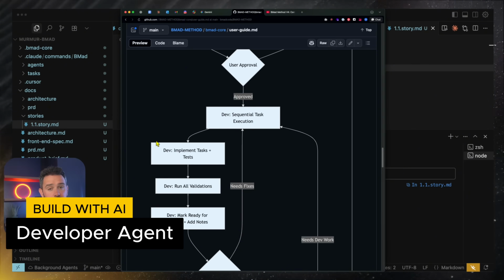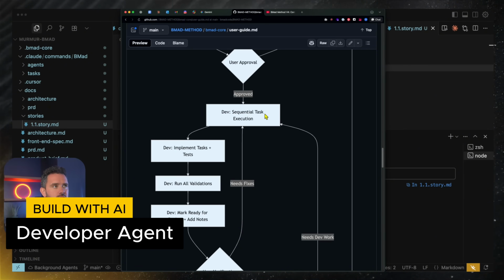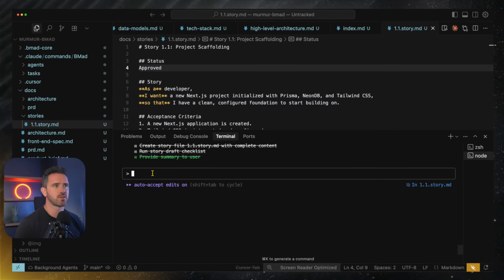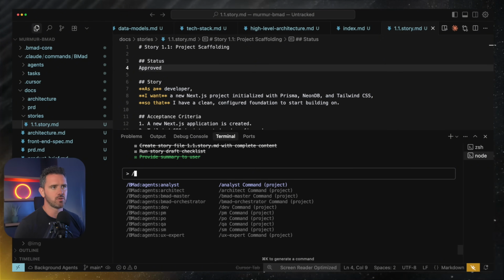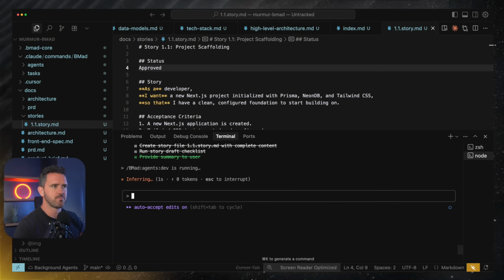Now that we have our first story approved, we're going to move to the development agent. So if I switch back over to Cursor and I type / here in Claude Code, I can run down here to dev and I'm just going to hit return.